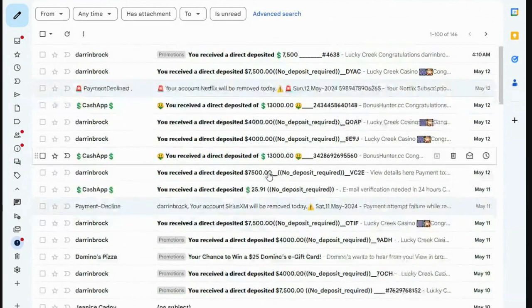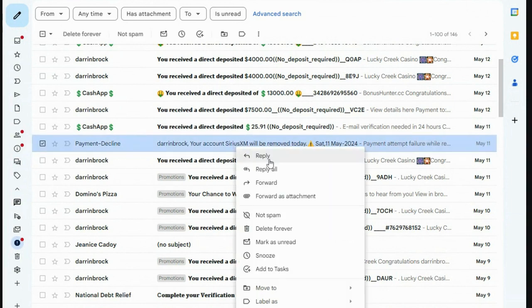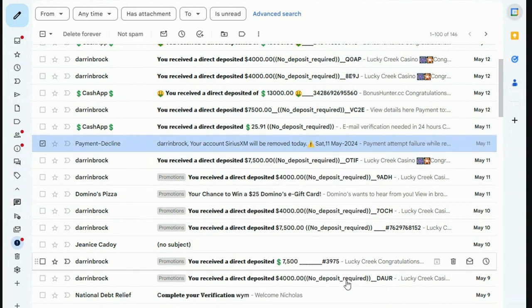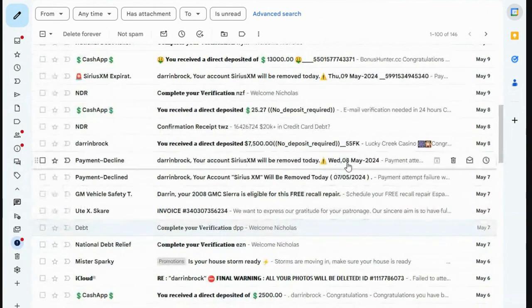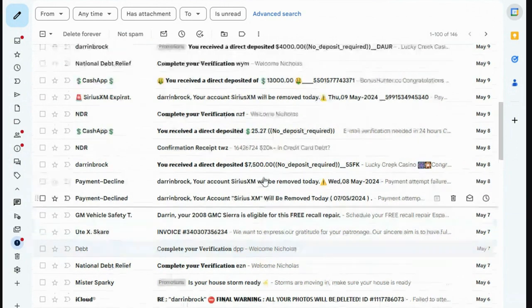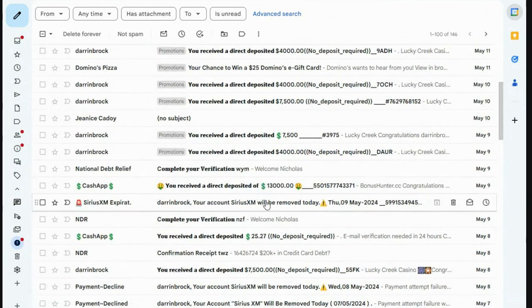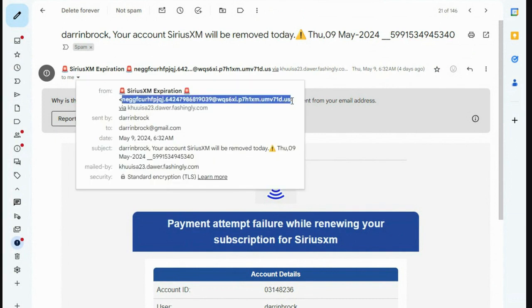But there's all of these things all the time. Oh, your SiriusXM account can be removed, and you'll get emails about stuff you don't even have an account for. Oh, look, it was removed on Saturday, May 11th, but if I go down here, it was also removed on May 9th. Oh, and it's going to be removed on May 8th. So they're sending the same scam email day after day. And this one also comes from some crazy email that doesn't make any sense. Not from SiriusXM. Let's see, is this account still online?